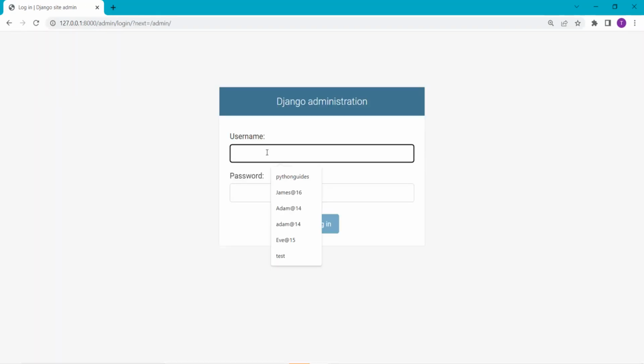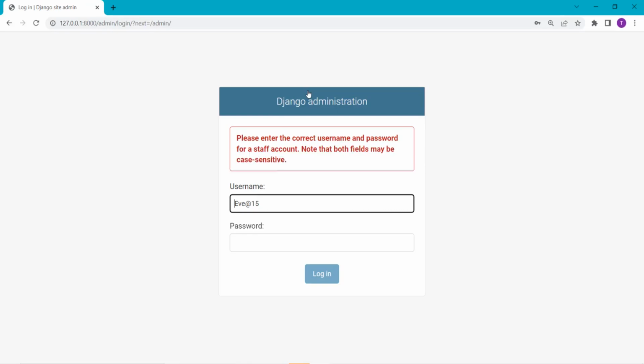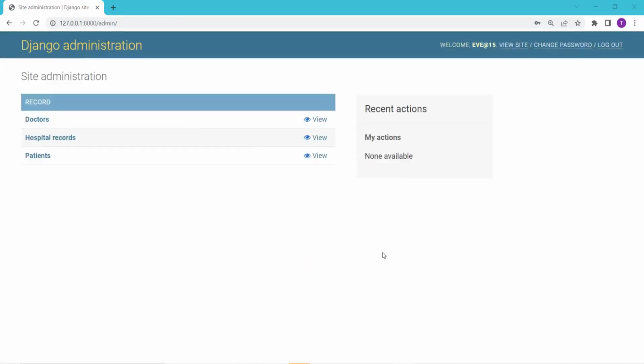So it will ask me for the Eve credential. I add the username and password of Eve and open the account. Now you can see that this admin interface is open with the Eve @15 account, and it doesn't show you any authorization section. It will only show you the view section, as I gave them the permission to view all the records.